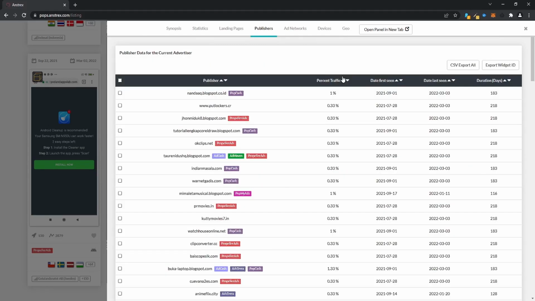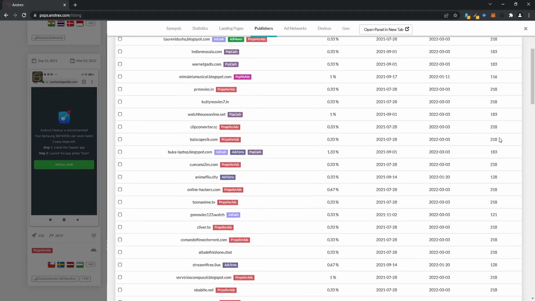If you go into publishers, we can discover what sites the ads are being shown on or appearing, which are the placements, and even better, you can see what ad networks you can sign up for if you want to use that same placement too. So imagine that you want your ad to appear on okclips.net, you would need to use Propeller Ads. If you want it to appear on this blogspot site, you would use either Propeller Ads, AdMaven or AdCache, and so on. And you can take a look at the percentage of the traffic that's coming from a specific site or placement. You can see the date first seen, date last seen, and the duration in days.